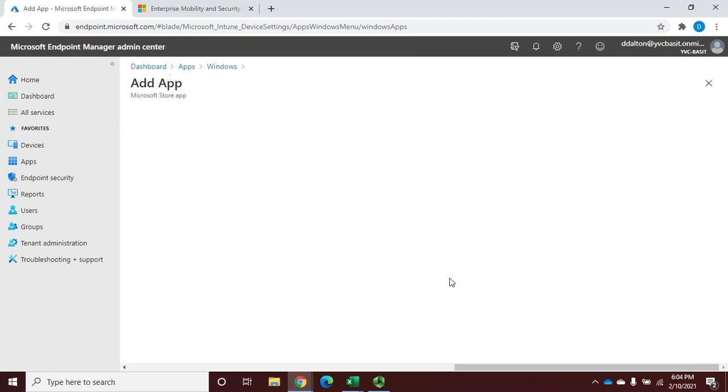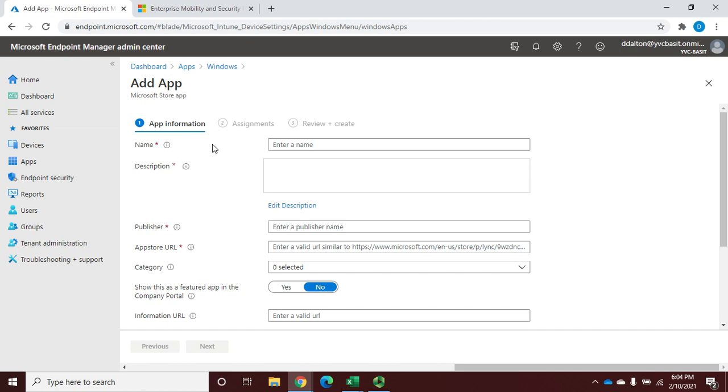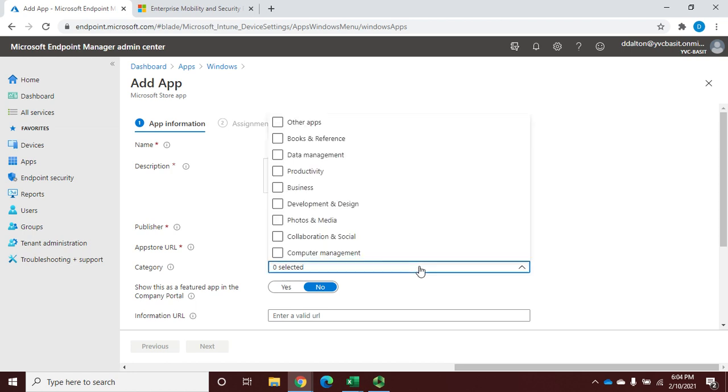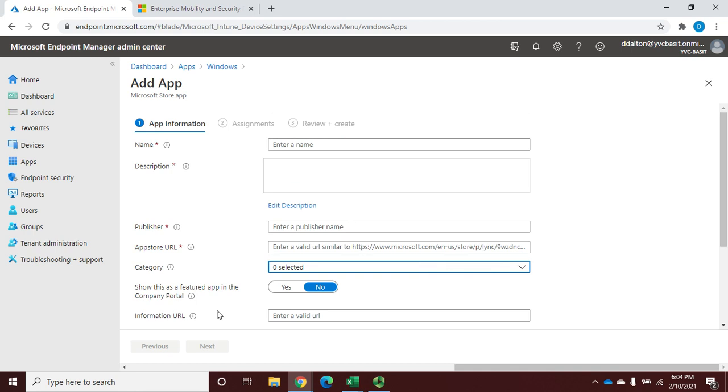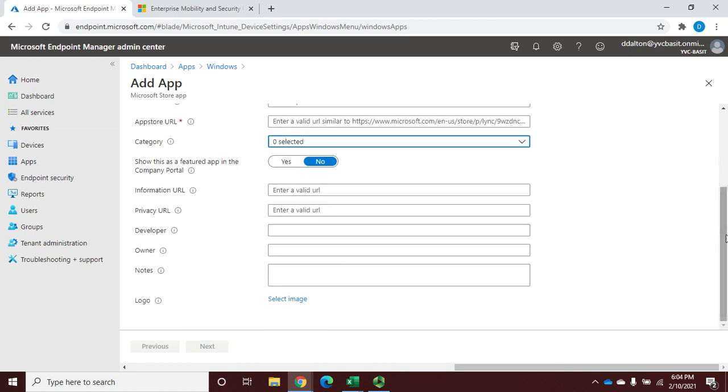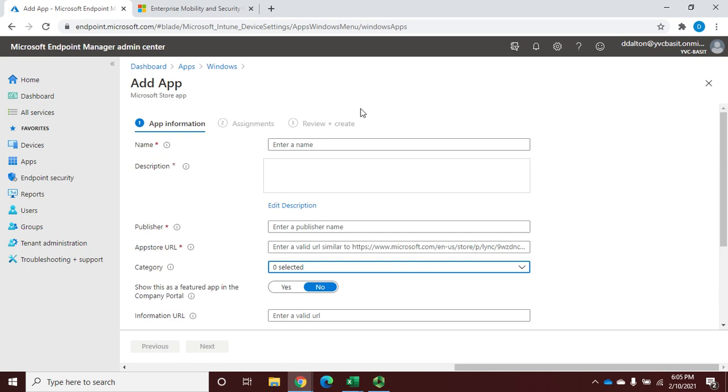I won't actually do this, but we'll just look at this a little bit. I can set the app name, the description, the publisher. In this case, I chose an App Store app, so I'd have to put the URL where we're going to find it. I can choose which category to make this app, show this as a featured app in the company portal, give a URL for more information about it. So I can put all of my information here, and then I can assign this, and this is grayed out because I haven't defined everything, but here's where I can assign it to specific types of users or devices.